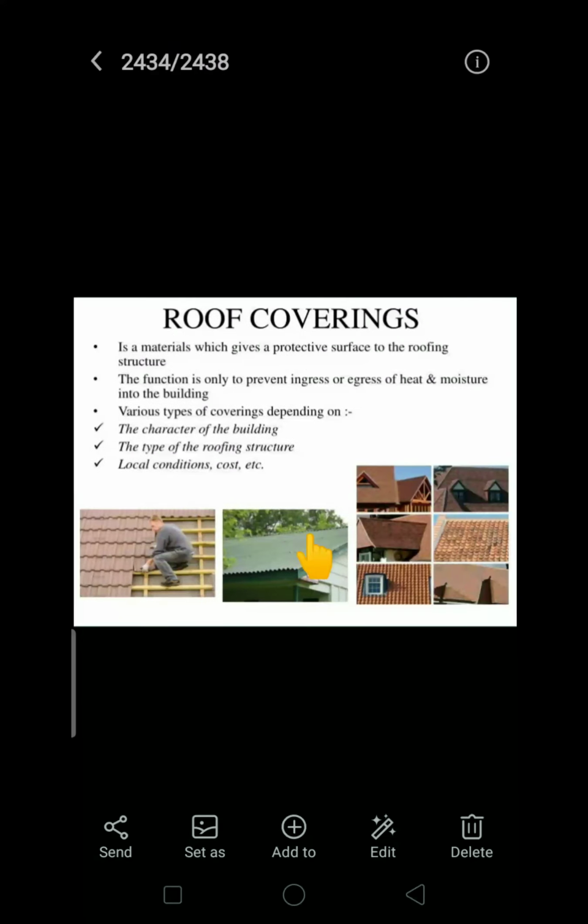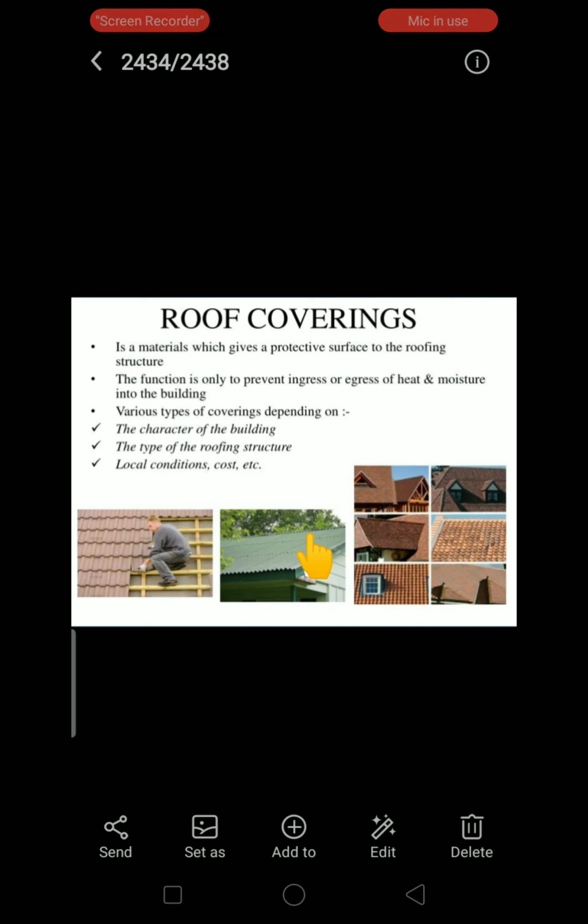Okay, then roof covering, these all are some roof coverings. It is a material which gives a protective surface to the roofing structures. The function is only to prevent ingress or egress of heat and moisture into the building. Various types of covering depend upon the characteristic of the building, the type of the roofing structure and local condition, cost, etc.